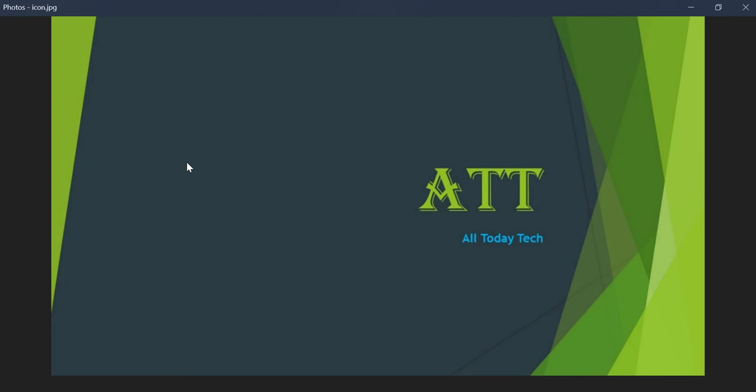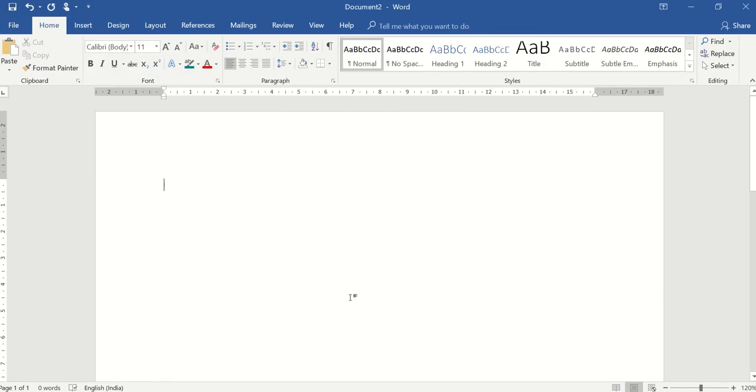Today I am going to explain MS Word, one of the options in MS Word, friends. In my previous video I told you about MS Word, one of the parts of MS Office. From this video I am showing the MS Word options, that is the Home option. I am going to explain what the options are and what they are all for.